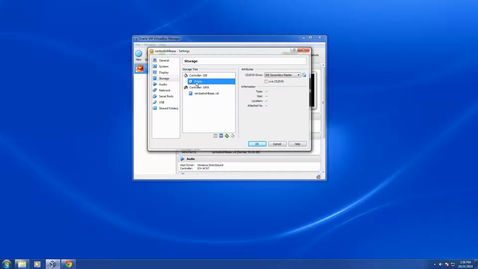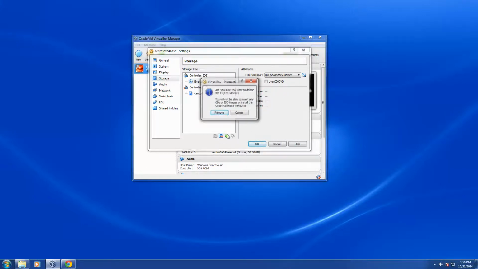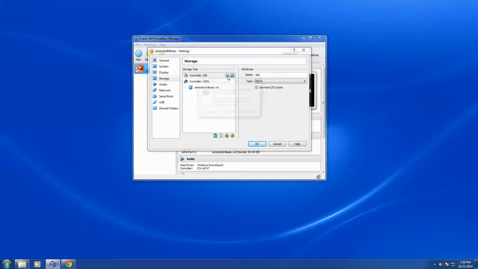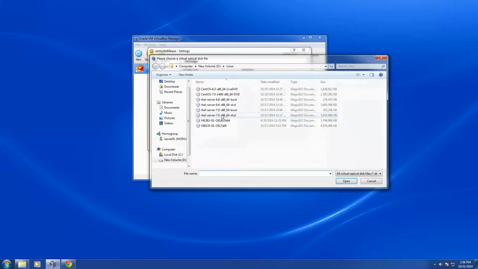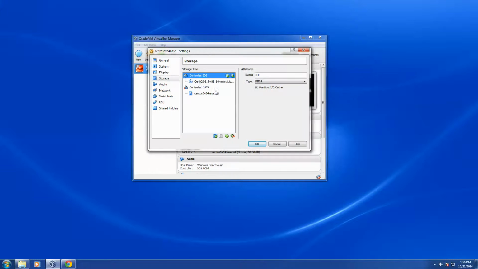and you'll see my CD-ROM is listed here. I'm going to go ahead and remove my CD-ROM and actually connect my ISO that I've downloaded. And I'm going to choose the CentOS 6 ISO that I've already downloaded.